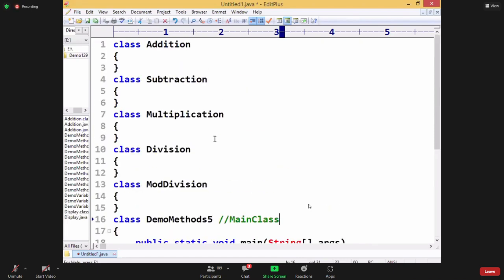Sir, these many classes are there. Daily I had only one class: addition.java, display.java, demo 1, demo methods 1.java. Sir, only one class was there, and I saved the program with the same class name. Sir, here 6 classes are there: 5 subclasses and 1 main class. So almost 6 classes are there.